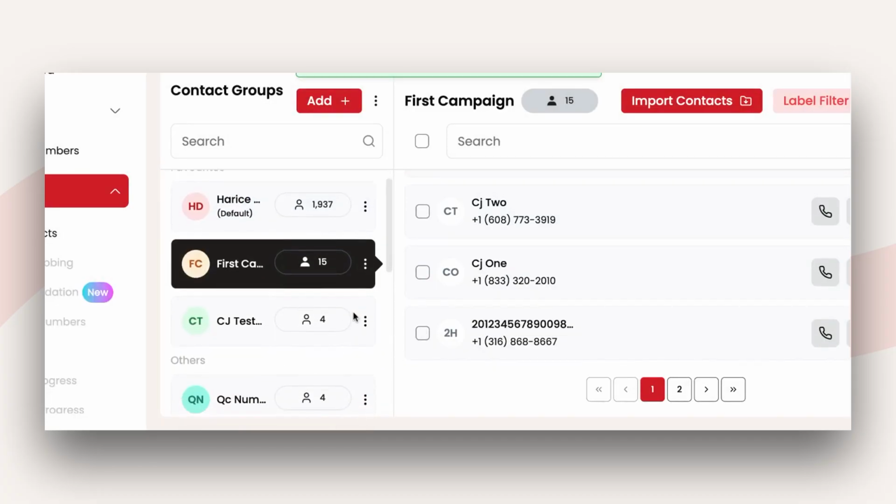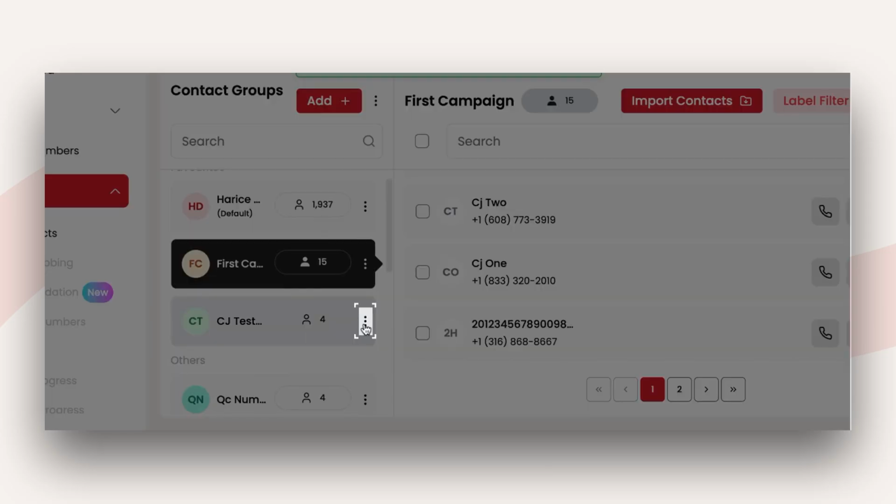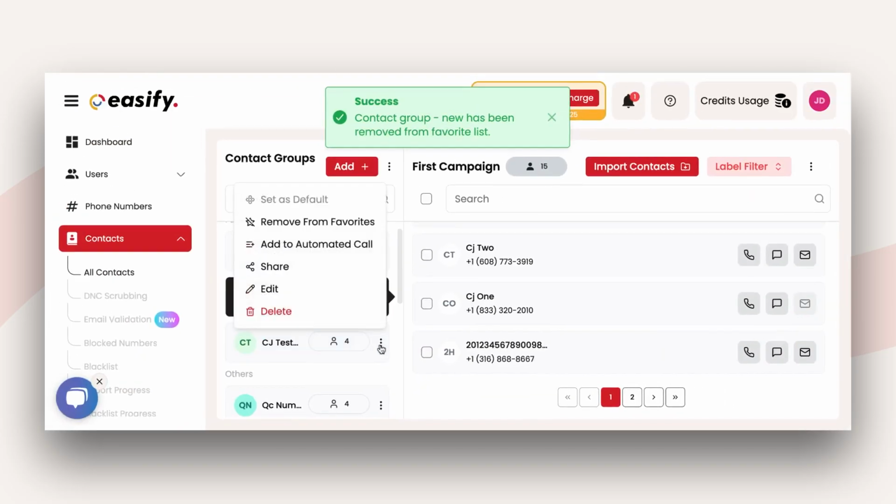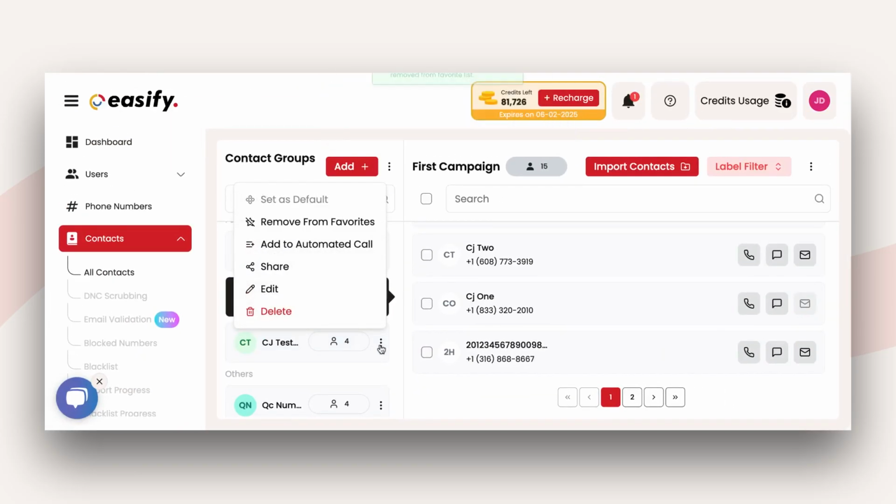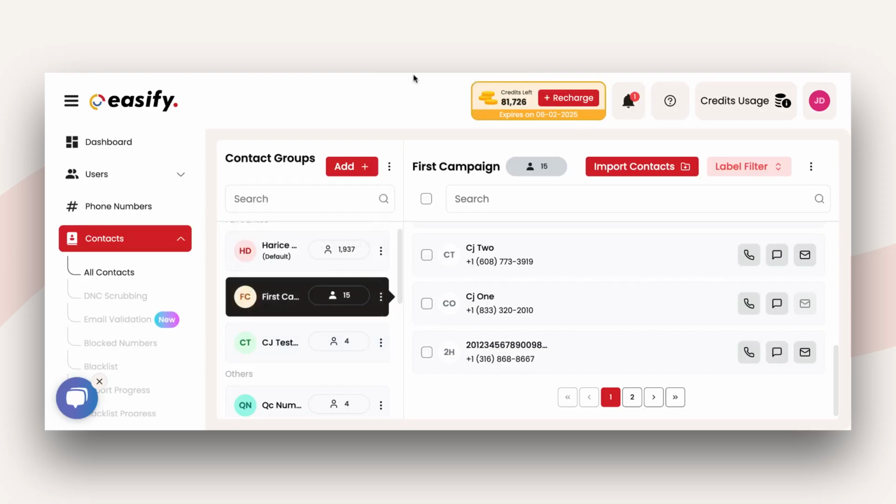Click the three-dot menu next to Contact Group in the Favorites section. You'll find multiple options here, such as adding to automated calls, sharing, editing, or deleting the contact group.